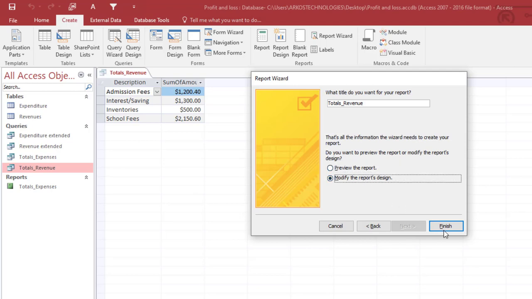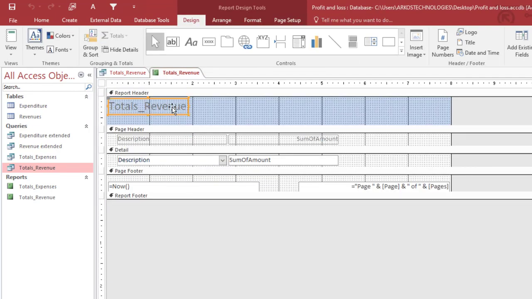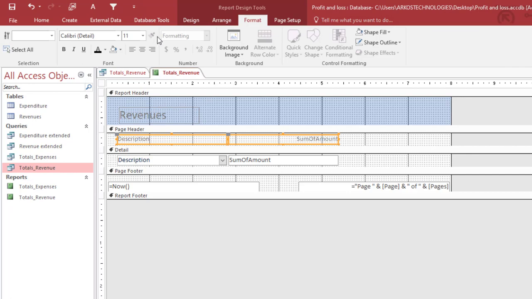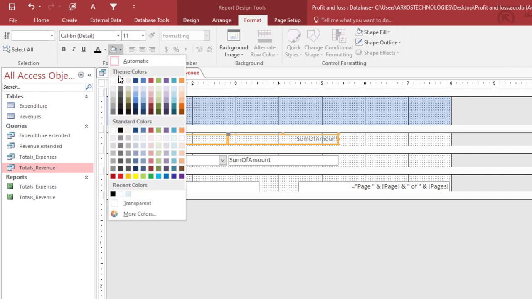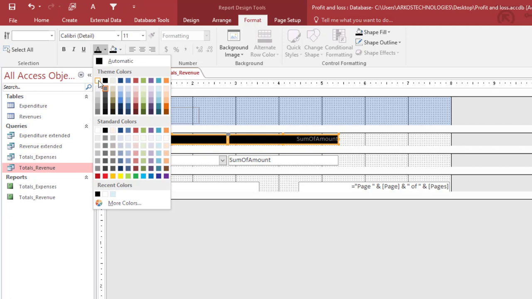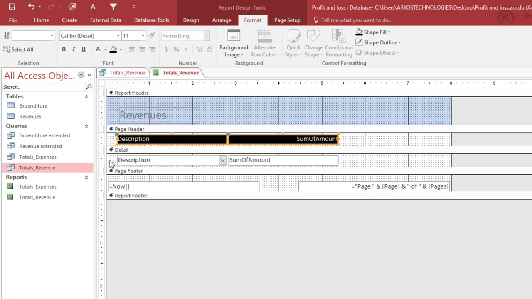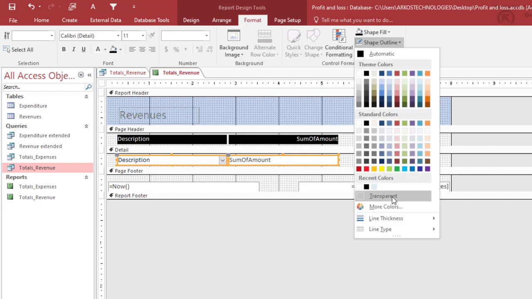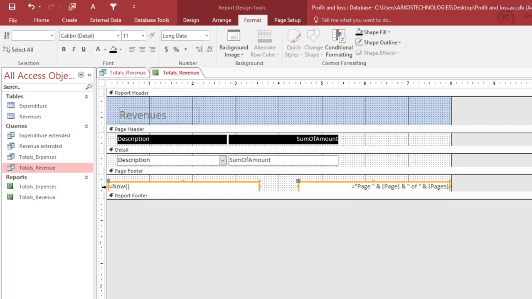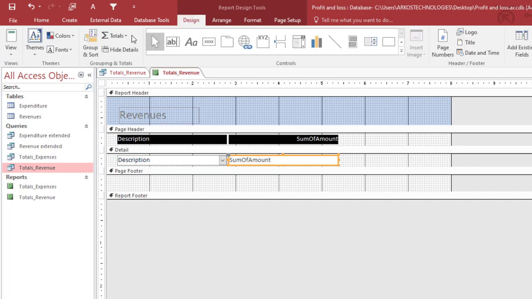Now let's modify quickly. So here we say revenues. As usual, let me fill it with black color. Now the outline, we set it to transparent. Now let's sum. So we click in here, we choose sum. Okay, so we click here. Now we add a label here and call it run sum.